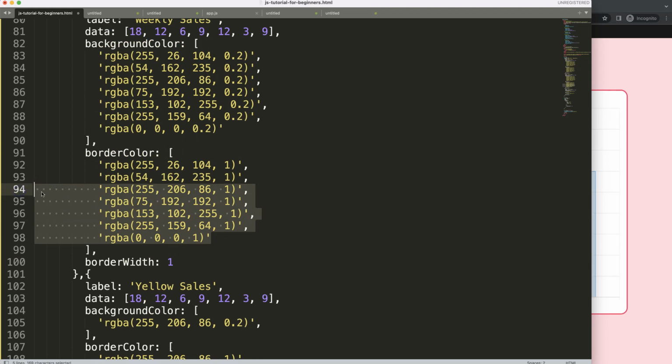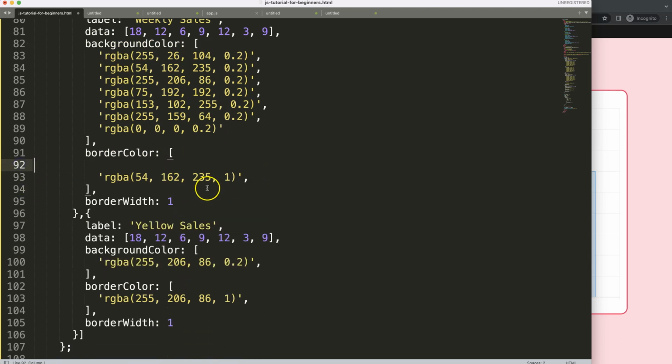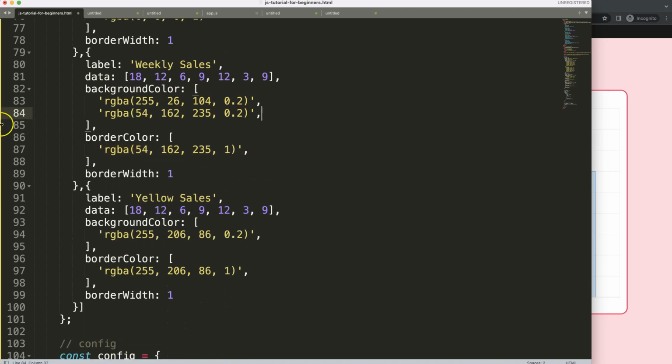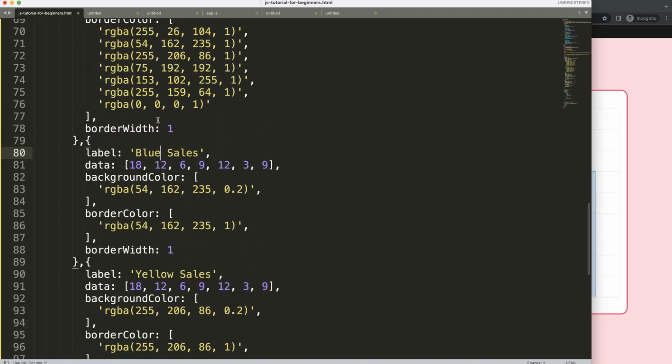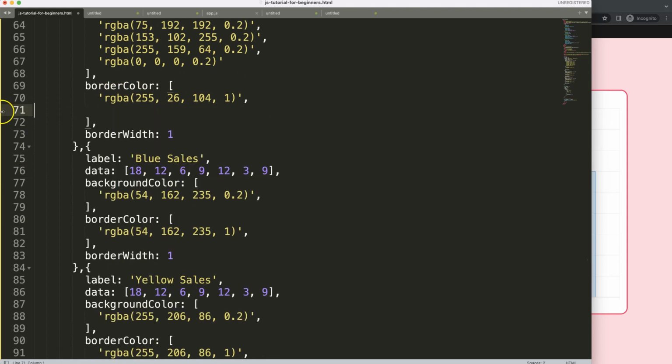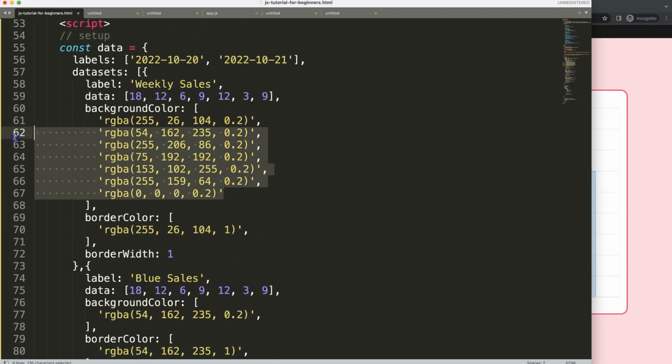Next one here, the second data set. That will be the second color, and that's the blue color. So just remove everything else. We'll say here the blue sales. And finally, we have here the red sales. That is the very top color.